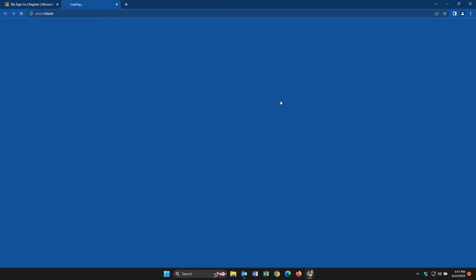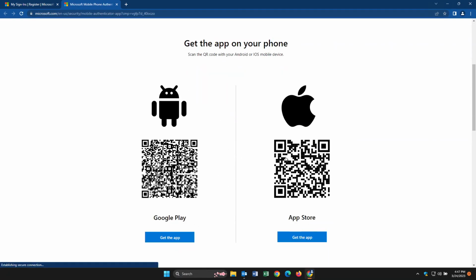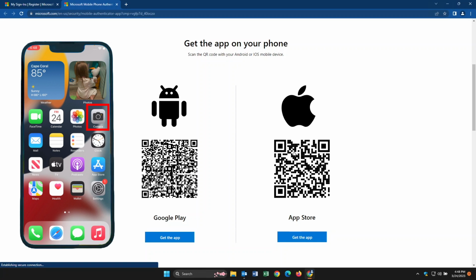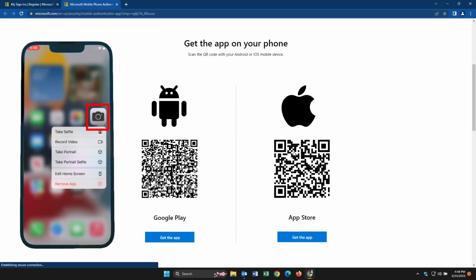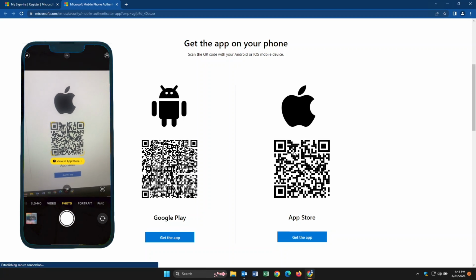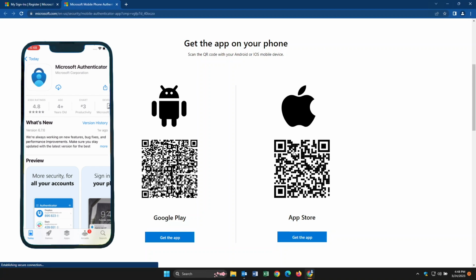So just click on Download Now. And you'll see as you scroll down that there are some QR codes to get the app. So I'm going to switch over to the iPhone now to show you that process. From the iPhone, open up your camera and click on the View in App Store when you're pointing at the QR code.